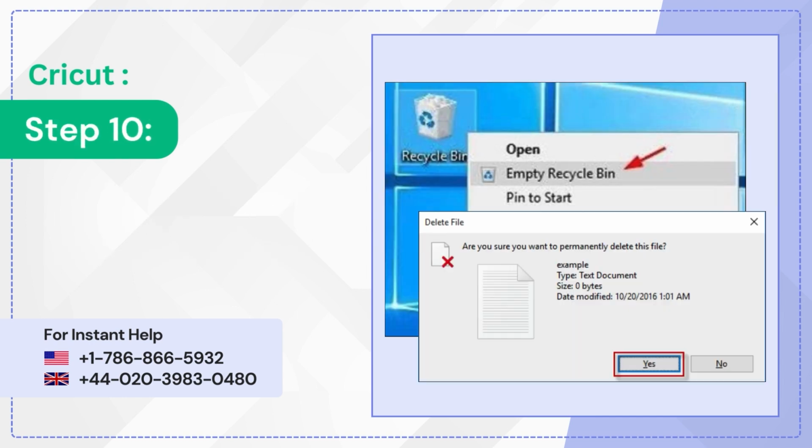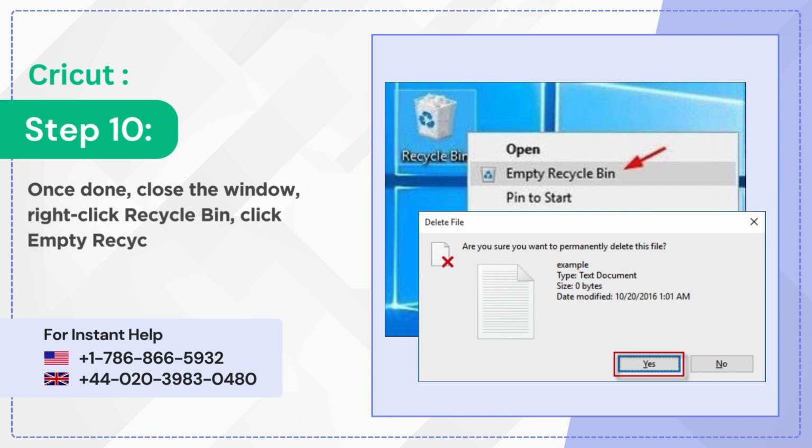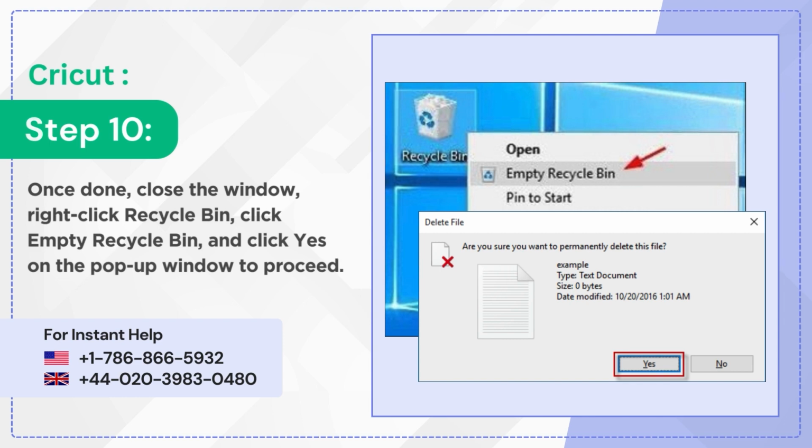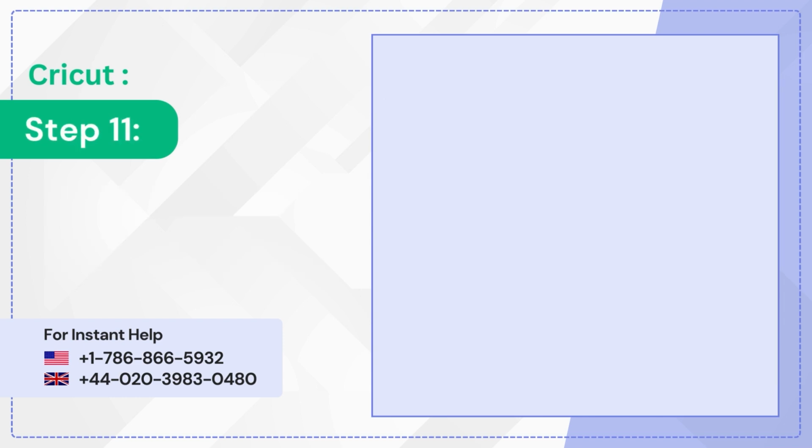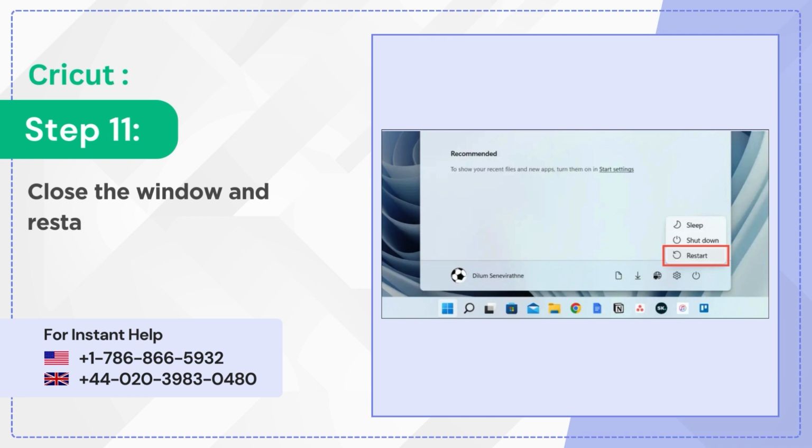Step 10. Once done, close the window, right click recycle bin, click empty recycle bin and click yes on the pop-up window to proceed. Step 11. Close the window and restart your computer.